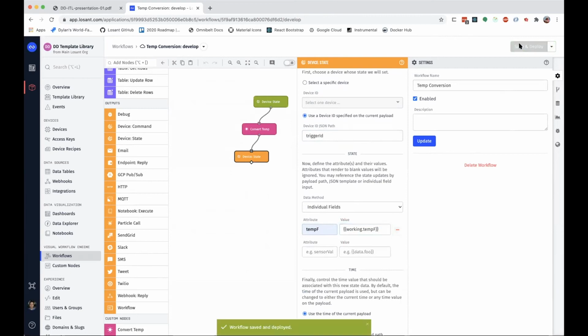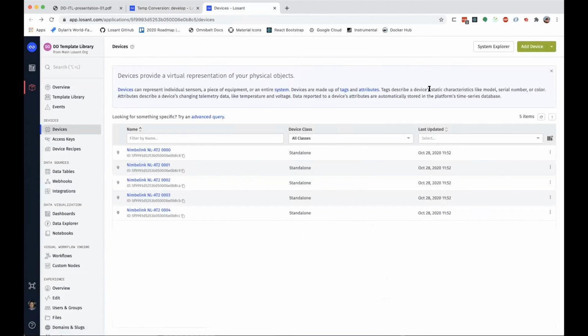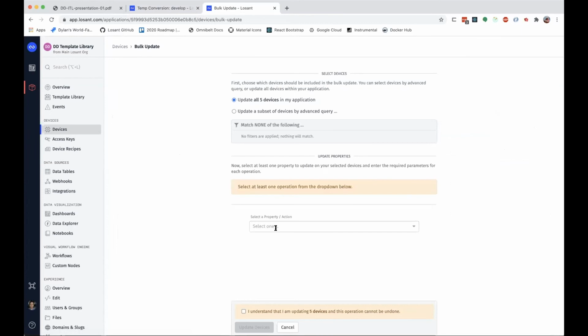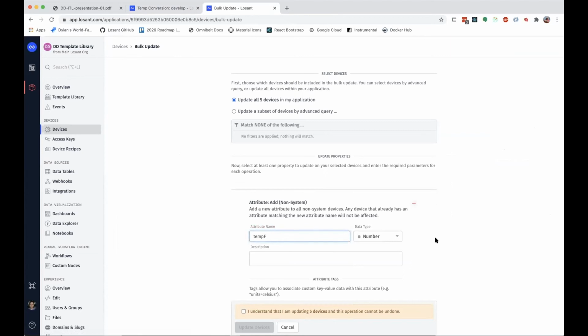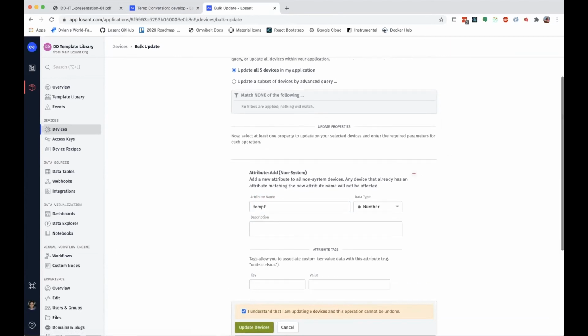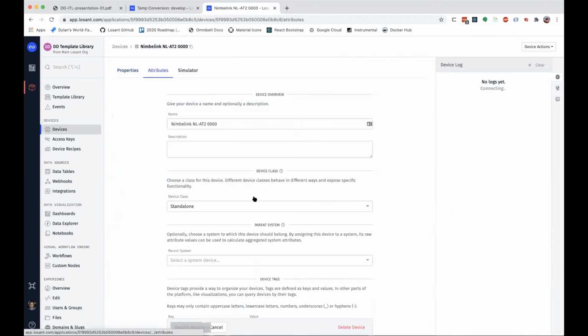And let's save that. Now, the only problem there is that we don't actually have that temp F attribute defined on our device yet. So let's go into the device here. And we could go in individually and add that attribute here, but why pass up an opportunity to show off our bulk edit feature where we can actually update all of these devices at once. So if in the devices list, you click this little button in the top right corner of the list and click on update devices, we are going to add a new attribute. We're going to call it temp F. It's going to be a number. Yes, I understand I'm updating all of these. And there we go. We updated 5 devices.